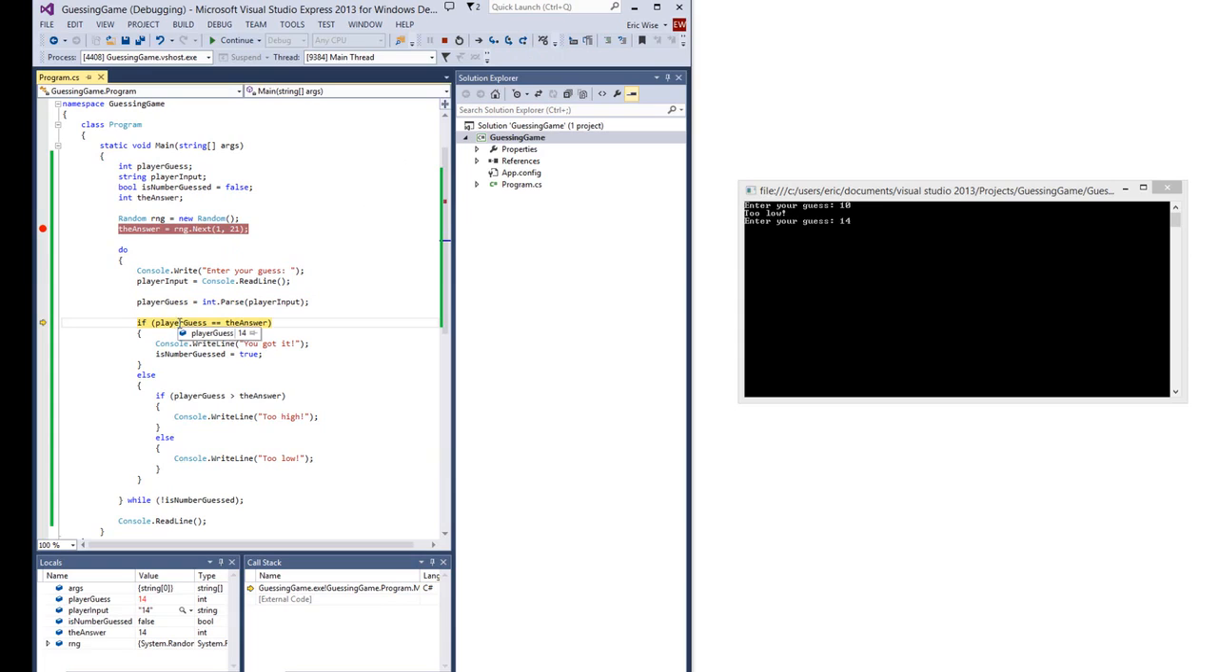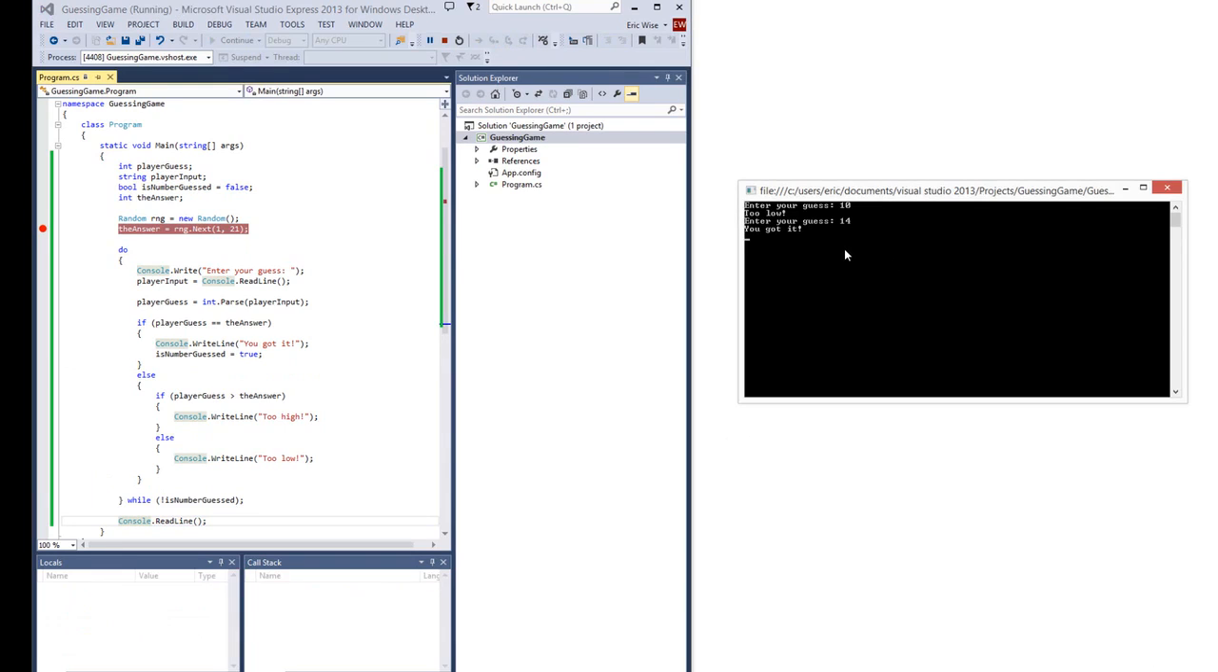Is the player guess 14 equal to the answer of 14? Yes, it is. It's going to drop inside the if statement. It's going to print out you got it. And it's going to change our loop control variable from false to true. While not true, that's false. When the expression becomes false, the loop terminates. It drops out of the game. As soon as I hit enter on the console, the program closes and we're done.